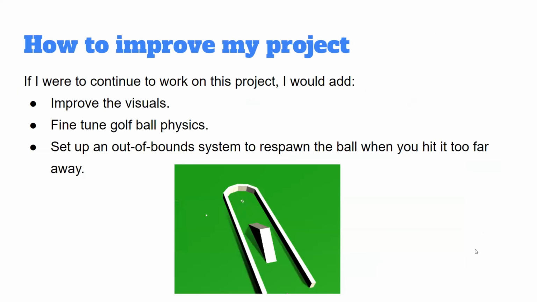If I were to continue to work on this project, I would improve the visuals because right now it looks pretty plain and boring. I could probably add like decorations to it. I also need to fine tune the golf physics because it's pretty wacky sometimes and it stays in the air for too long. I also need to set up an out of bounds system because as you saw earlier, if the ball goes out of the hole, it doesn't really respond.